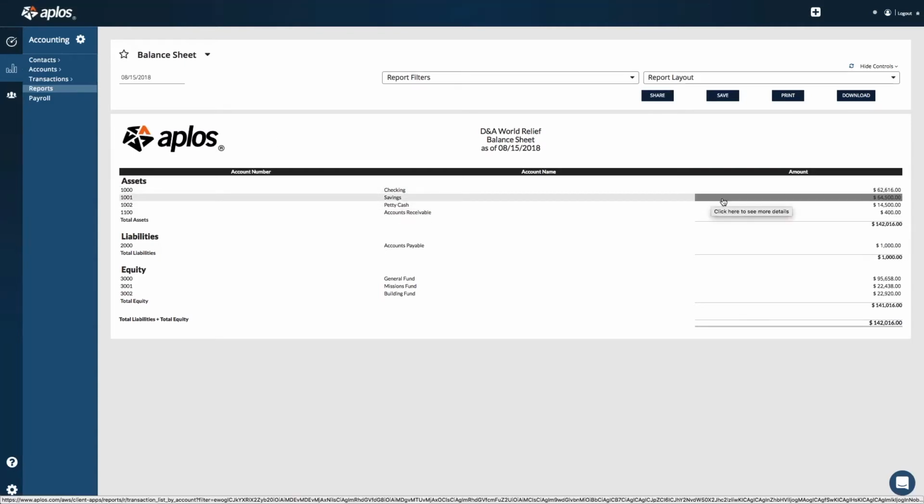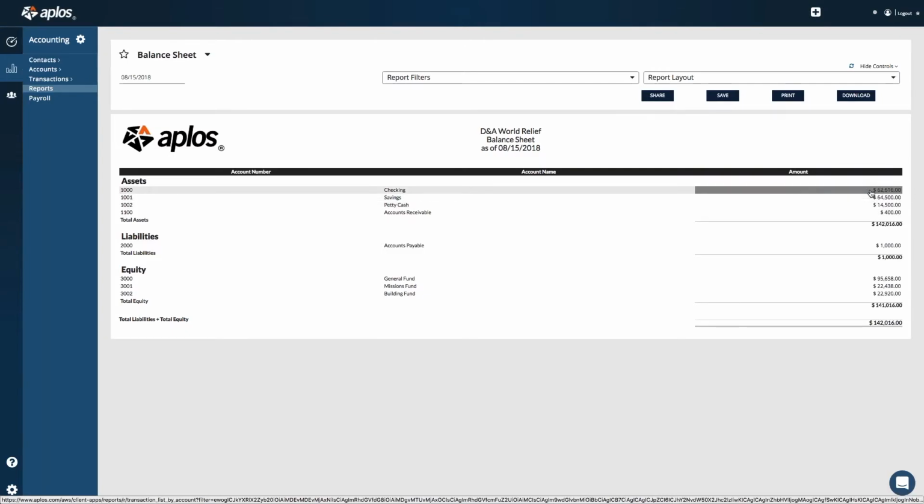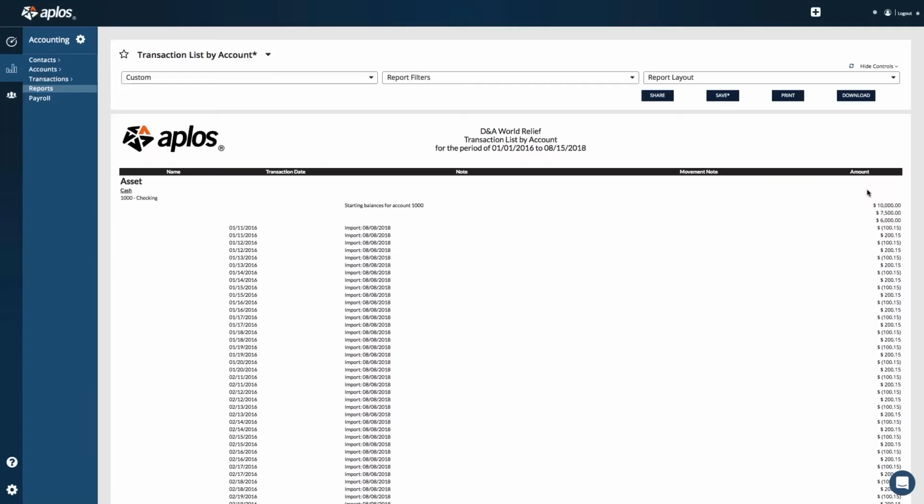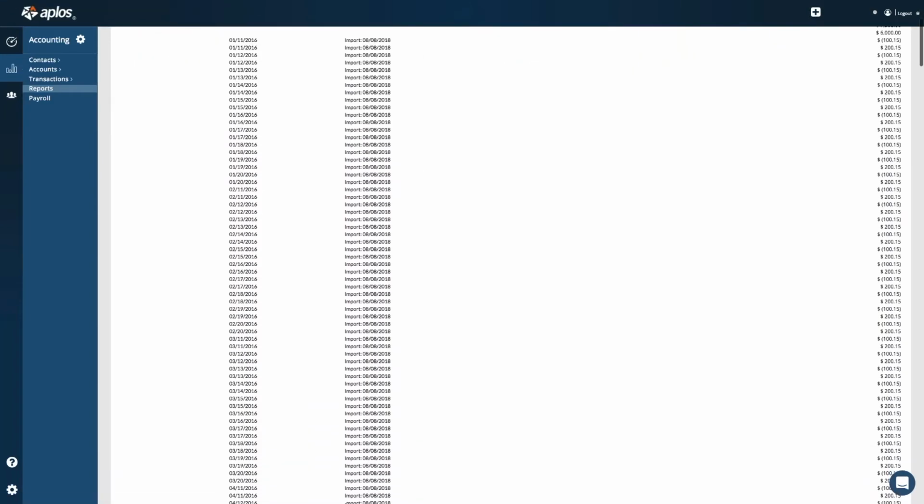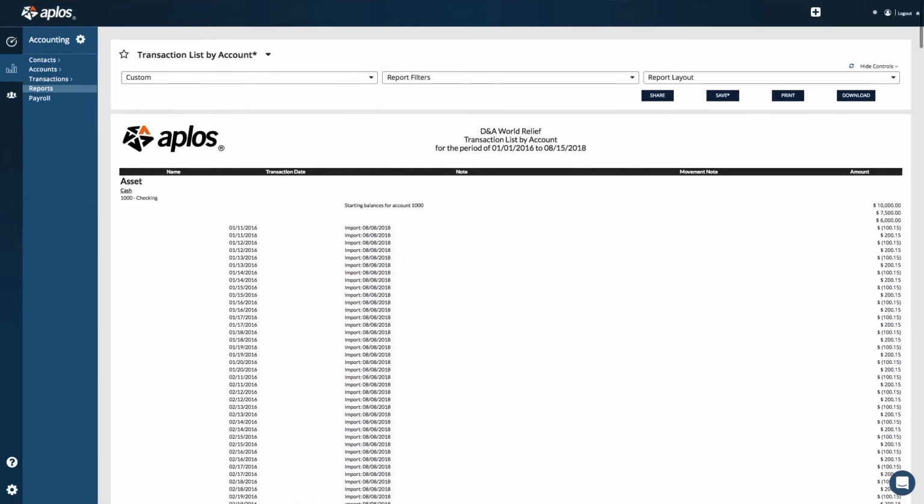And then if I want to see the breakdown of that total amount that's listed, I can simply click on that amount, and it'll take me to a transaction list report where I can see the details of the breakdown for what makes up that total amount.